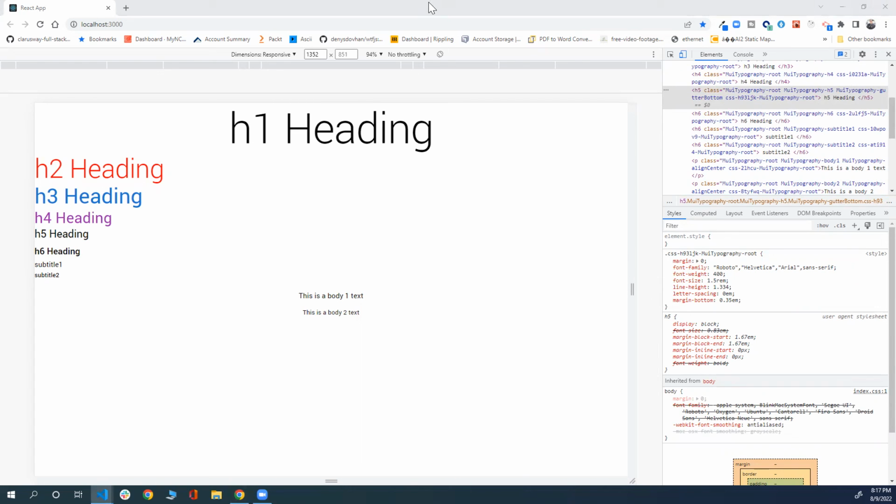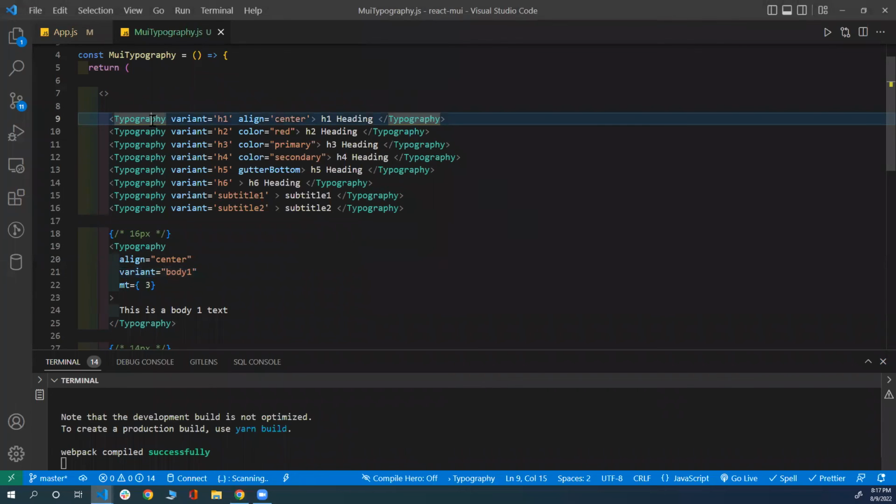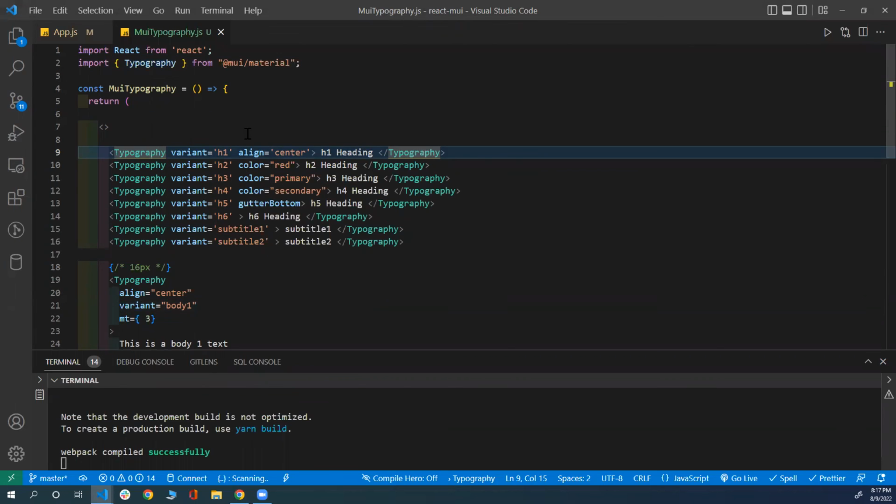Okay, guys, that was it for the typography component. I hope you fully understand it. You can always go and check the documentation for more examples, but I believe this is the simplest component that you can use. Keep in mind that you always need to import a component before you use it. Once you import it, then you can use it.